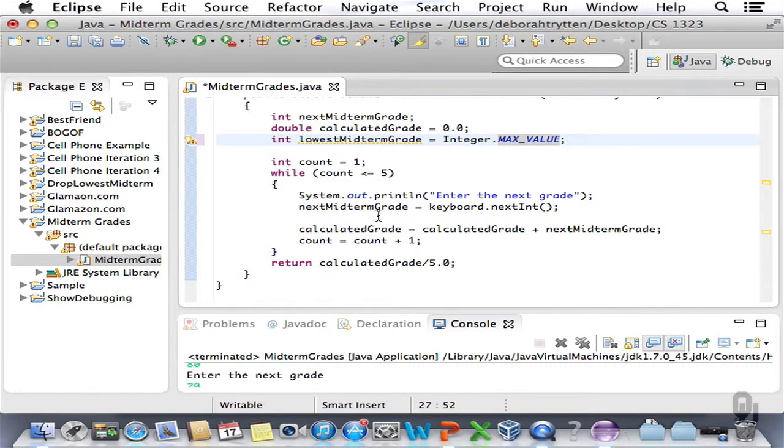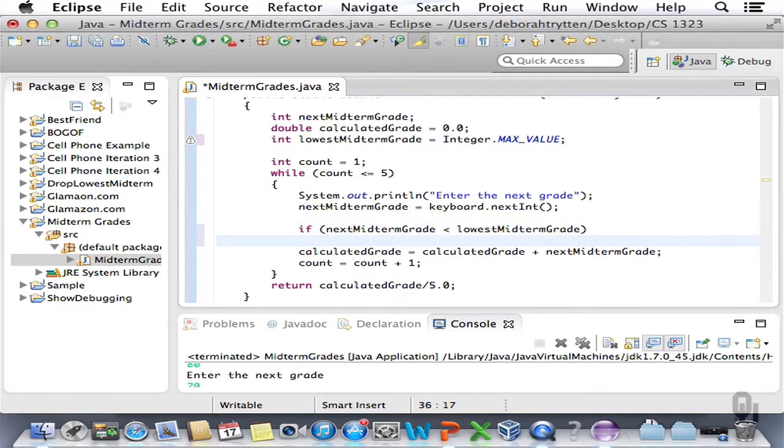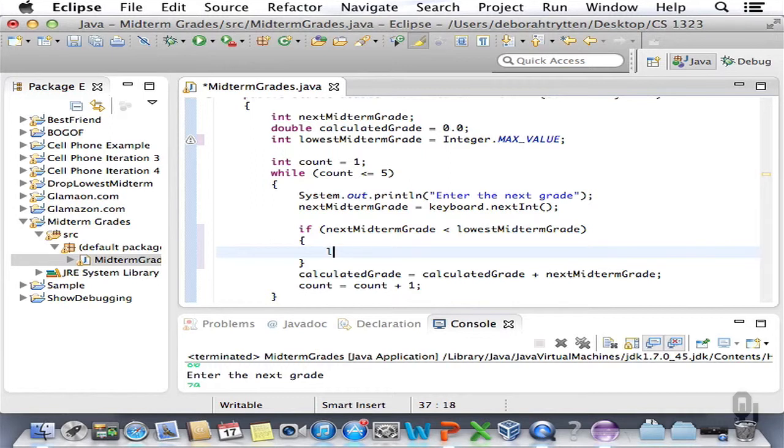to work. Once we've gotten the next midterm grade, we want to see if next midterm grade is smaller than lowest midterm grade. If that's true, then we let the lowest midterm grade equal the next midterm grade. Eclipse is unhappy right now because I forgot a capital G. And it is now placated. And I see I added an extra parenthesis in too.